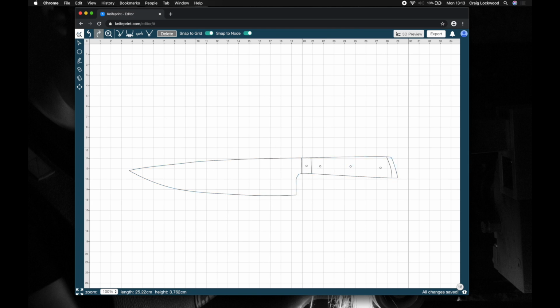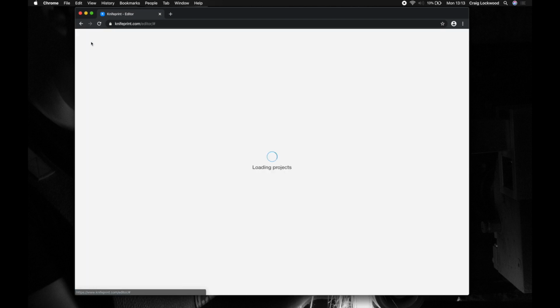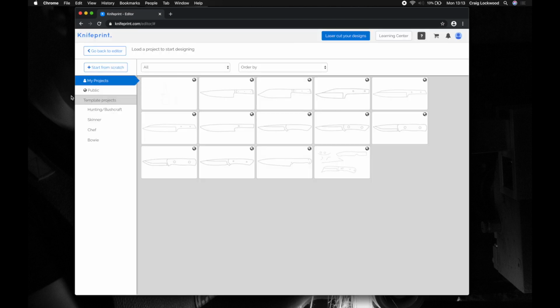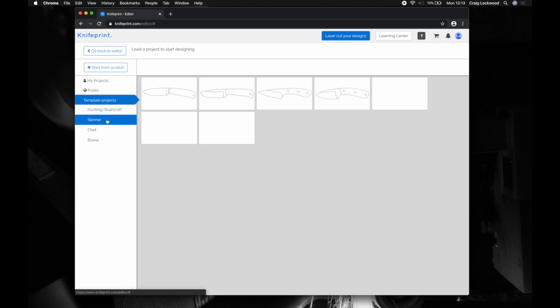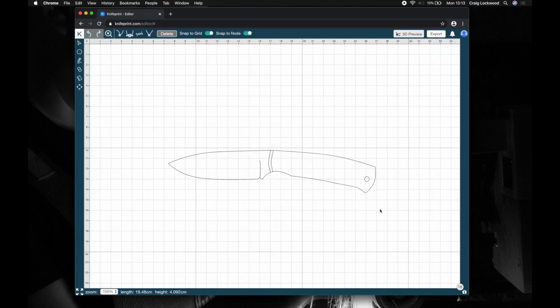Let's go to a different project. Pick up something that doesn't really have many holes in it. Let's look at the skinners here. Let's look at the skinner here. So I'm going to click this in, load this.